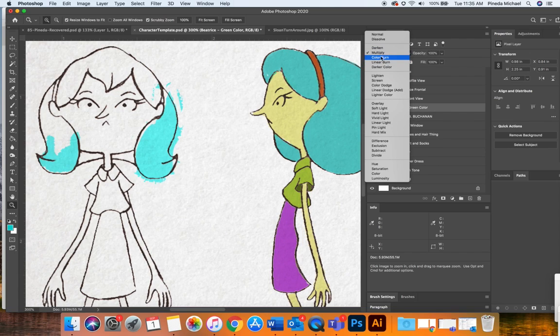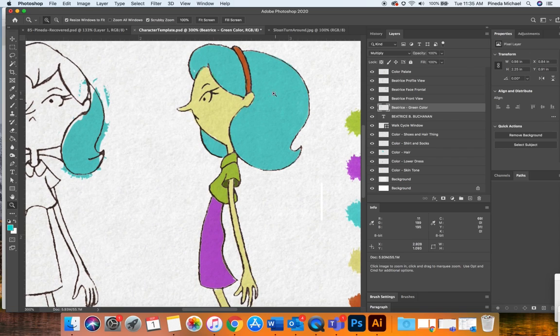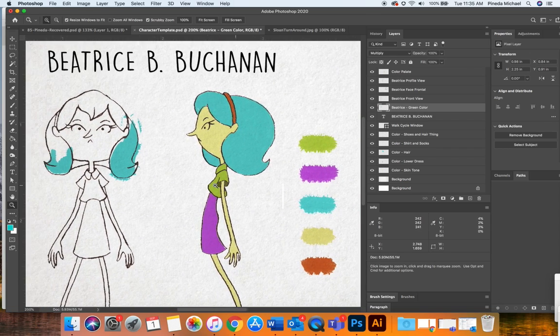Each one of these kind of does a little something different. Some of them get a little wonky and weird. But multiply allows the paper texture to come through. And then you get the sense that it was literally painted on the paper. It has a more artistic look to it, which I really enjoy. And so then that's the step.